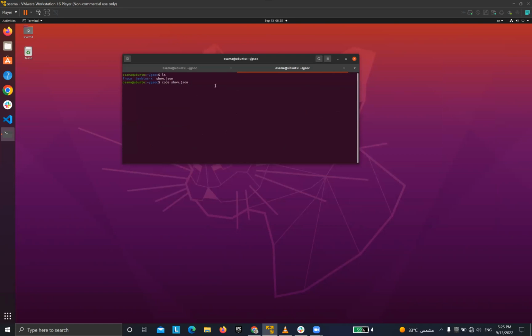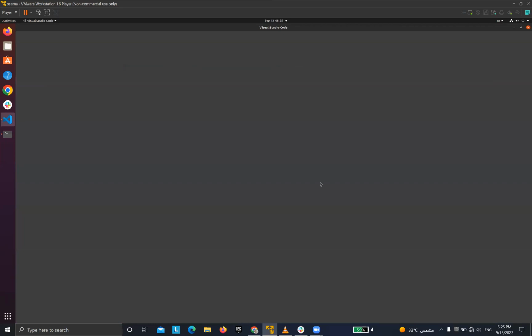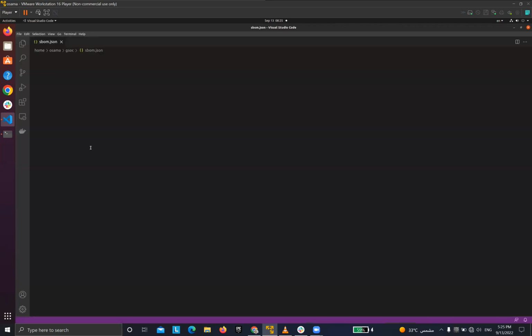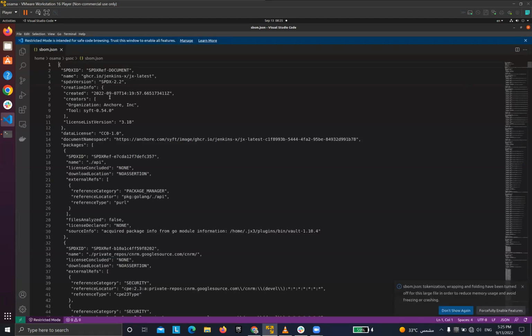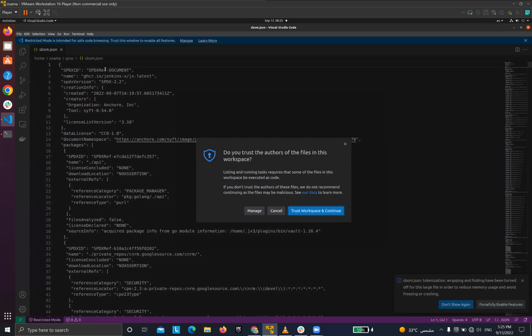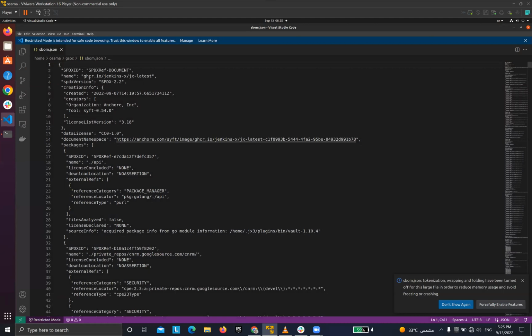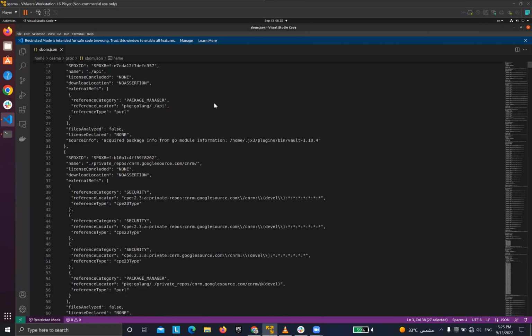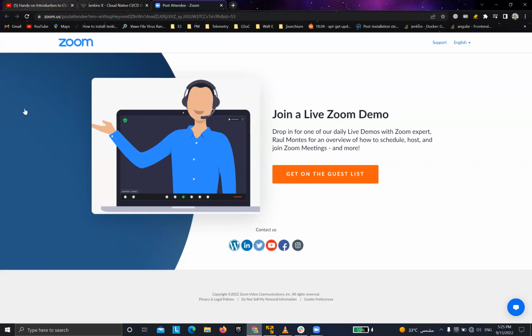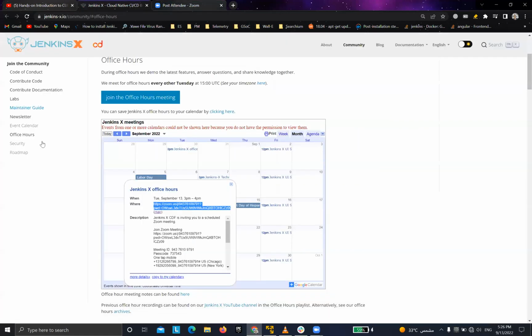Somehow the file is big. So this is the SBOM for Jenkins X GX latest. It has the Docker image it's generating, the container image it's generated from, and it has the SBOM. After this, the script is in the maintainer guide.